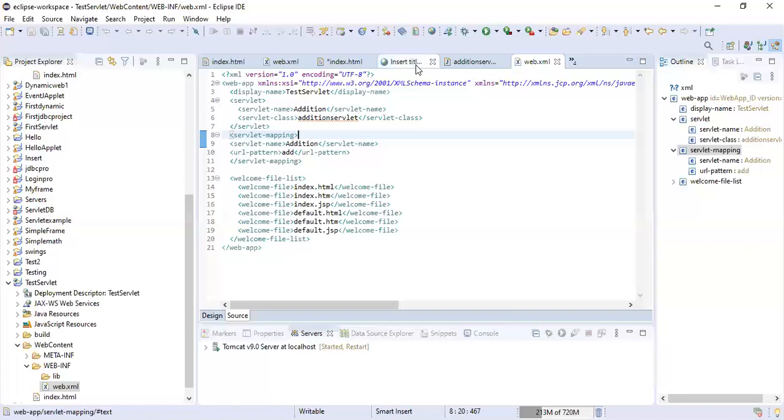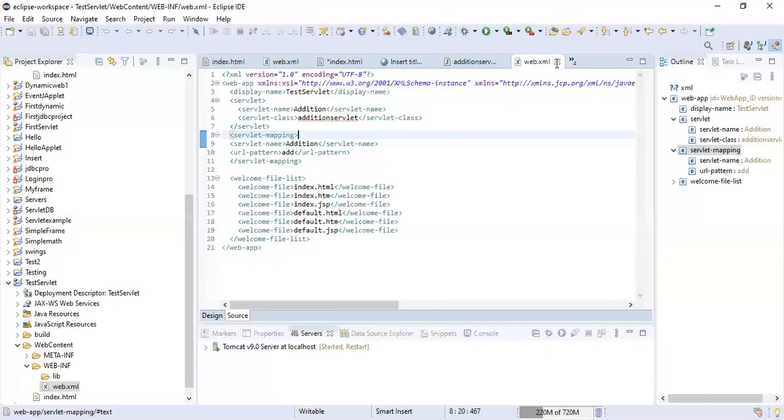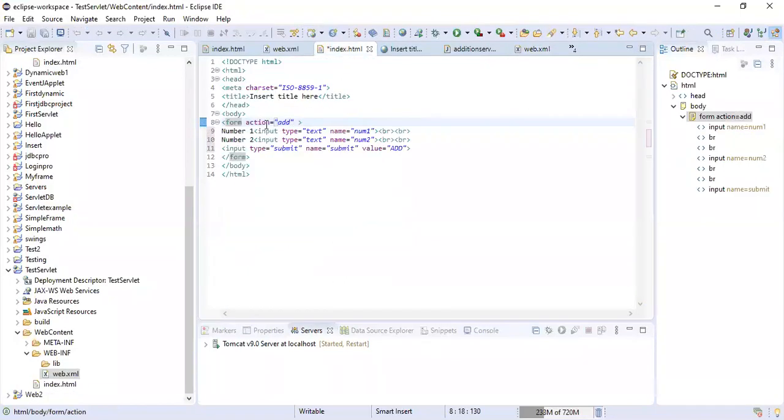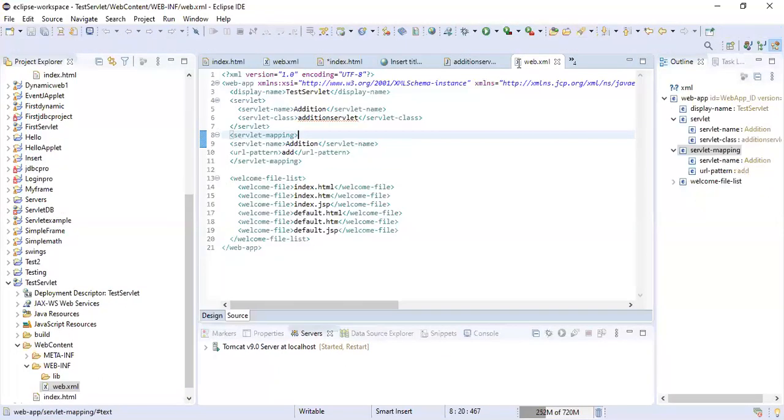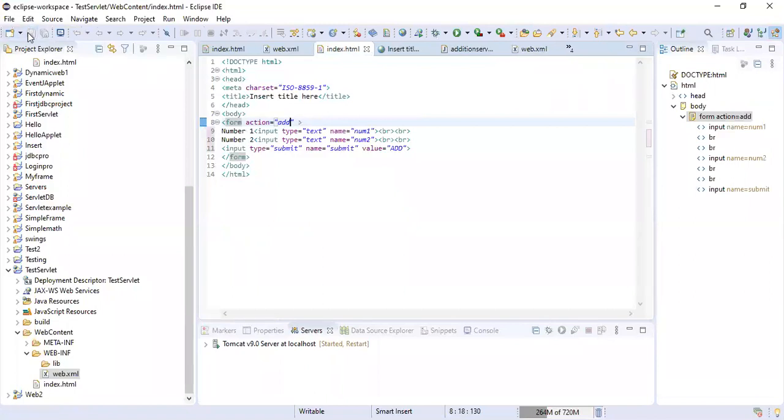Whatever we have mentioned in the HTML file, okay, our HTML file was index.html, whatever we have mentioned in the form action, the same thing you have to write down in the URL pattern, that is add. Okay. So in this way you have configured your deployment descriptor, and it is mandatory. In this way, you have to configure your deployment descriptor web.xml file.